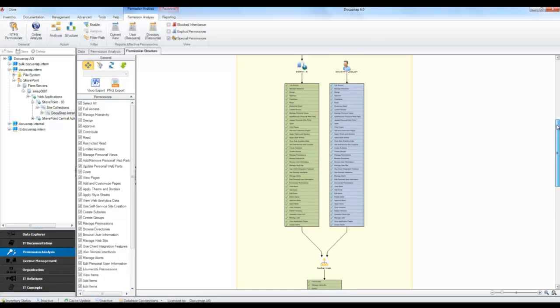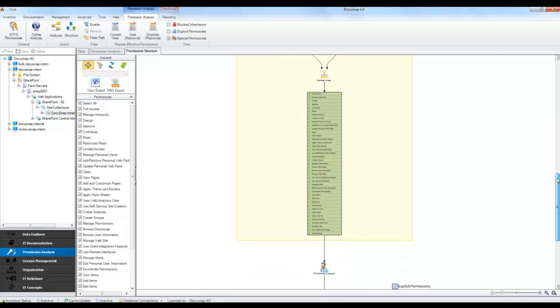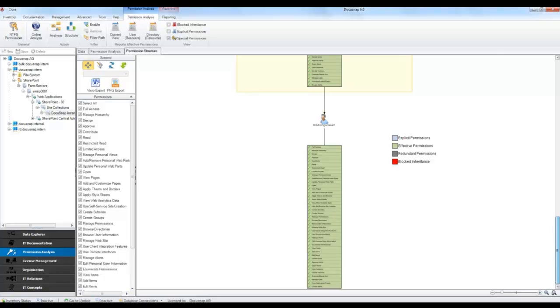This concludes my short introduction to the SharePoint server inventory and analysis process with Docusnap. To obtain more helpful information, just watch the other interesting tutorials.